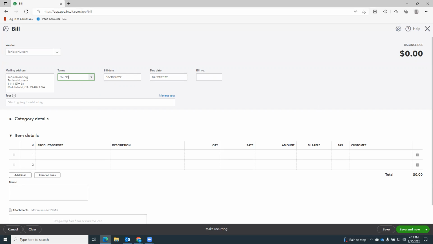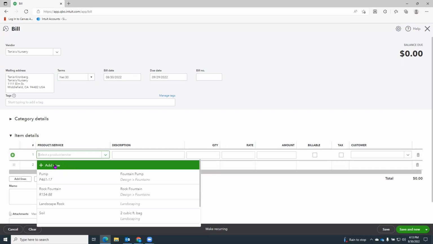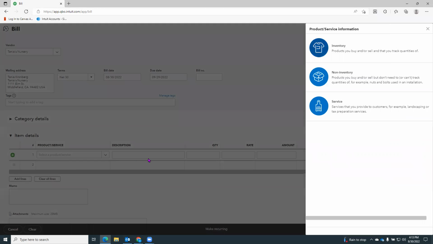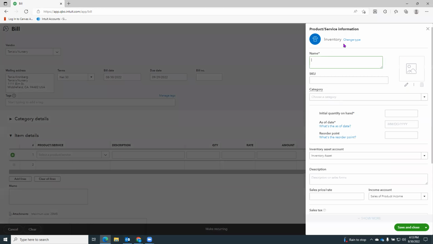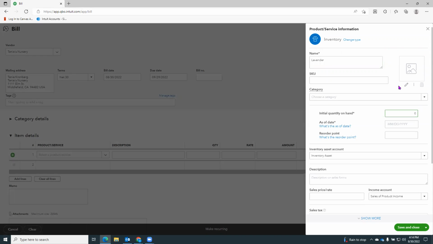And then when we go to line 1 in the products and services area here, again, we're going to add something new. So again, we can add new products and services from this point too. And we're going to add a new inventory product called Lavender. You spell lavender, E-N-D-E-R. I don't spell it that often, right? The initial quantity on hand is 0, so we don't actually have any lavender yet. That's why we're buying some from Tanya's Nursery. We'll use today's date as the as of date.